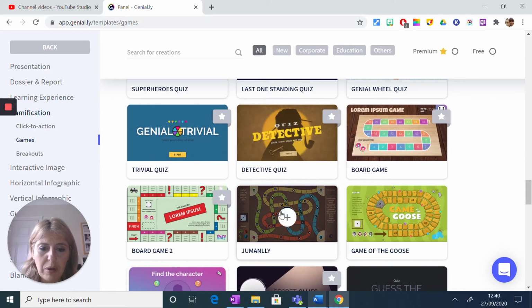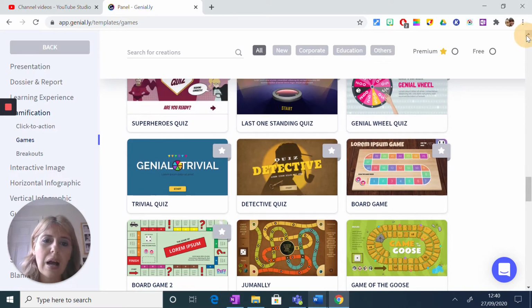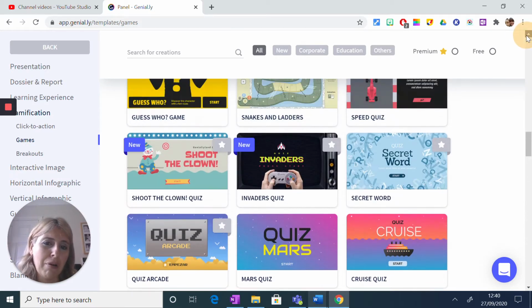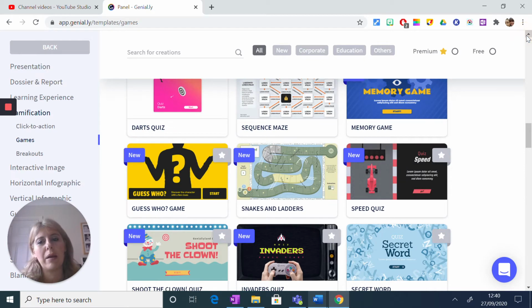Jumanji is a perfect one, and the way I use this is as a board game. We use a lot of board games in languages, and with the current situation and during lockdown, we couldn't use them, and definitely now we can't either. So what Genially offers us is an interactive digital board game where you don't need dice, and where you don't need anything physical, which I think is very good news.